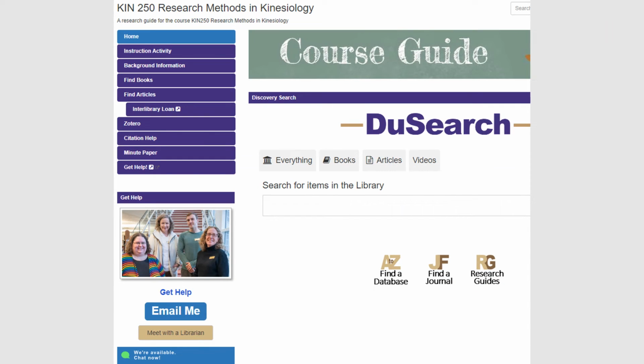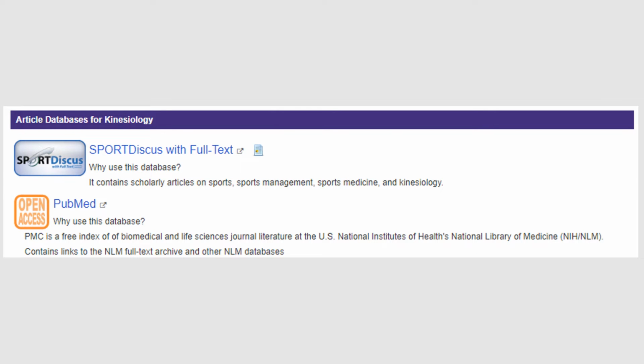The main tabs you will use on the guide are Find Articles and Citation Help. You will also need to complete the instruction activity. Remember as well that the librarians are here to help, and there are multiple ways to contact us. Once you click on the Find Articles tab, you will see a list of databases. These two will be the most helpful.